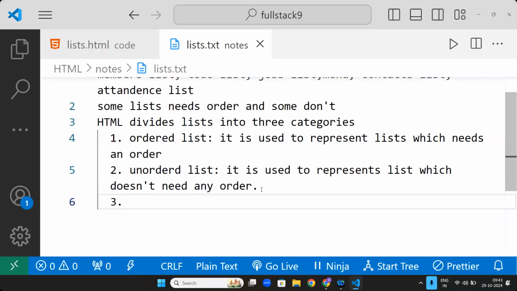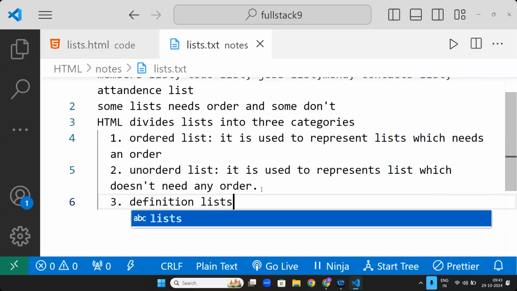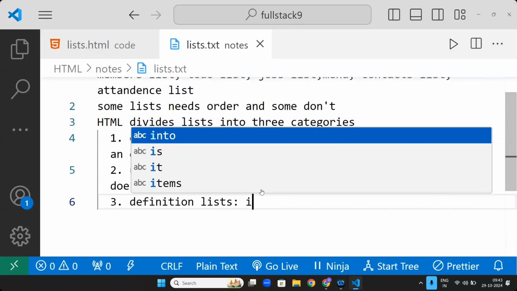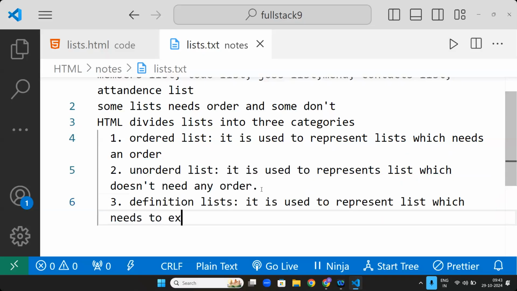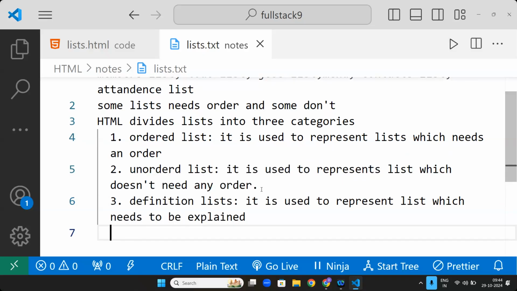Third one, definition list. It is used to represent lists which need to be explained. We need to explain those items, so for those we will use a definition list.